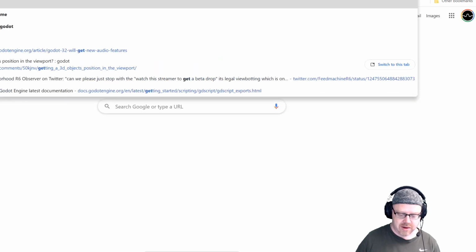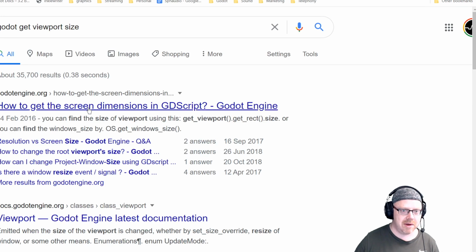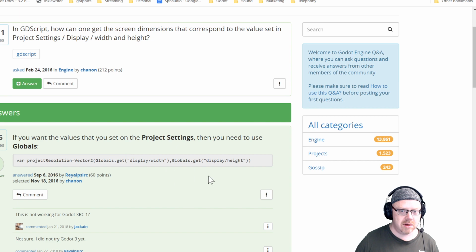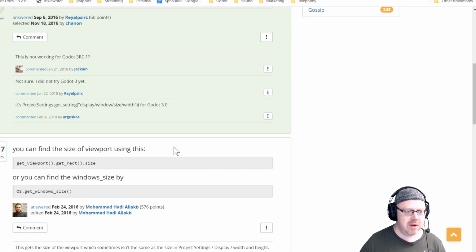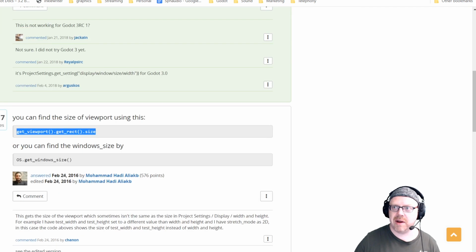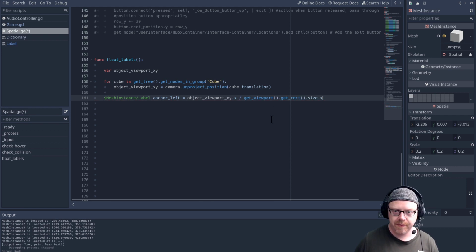Godot, get viewport size. Let's see what that comes up. Screen dimensions. That looks better. Size of the viewport. I think that's better. .x. Yep. See what happens when we do that.